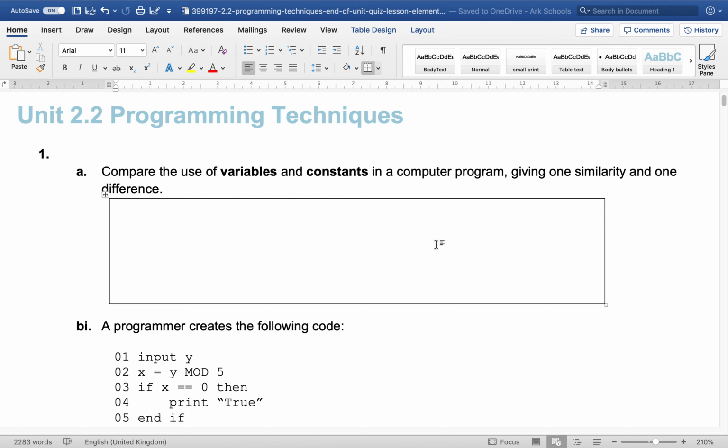In this recording, we are going to be answering questions from OCR's Programming Techniques End of Unit quiz. I'm going to answer just one question in each video, so it's not too much content and you can work your way through it. What I also recommend is read the question before I go through the answers and see if you can figure it out yourself, and then check to see if you got it right or if you can do it better.